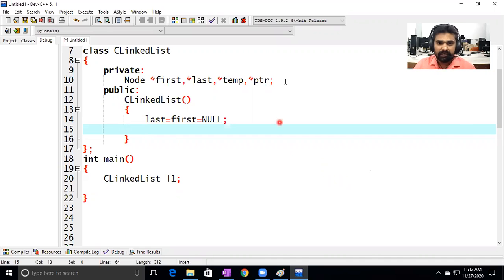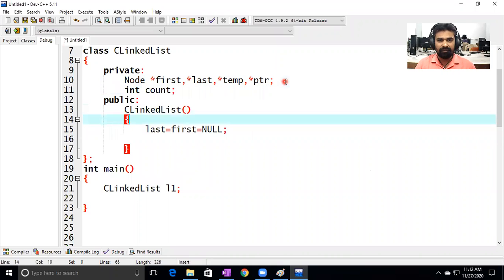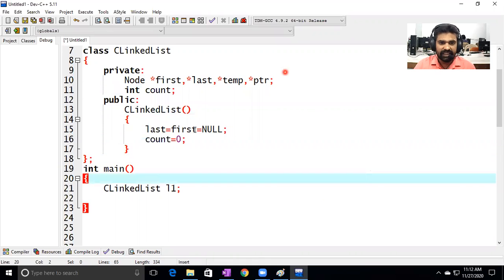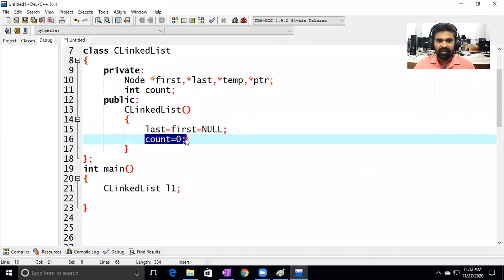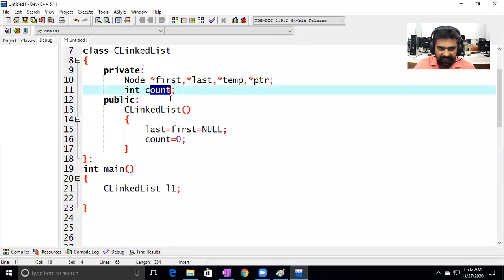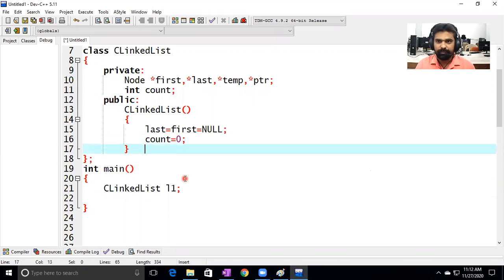To count the number of nodes, I'm taking one variable, int count. Initially no nodes are there. So initially count value is what? 0. To count the number of nodes, I'm taking the count variable. Initially no nodes are there, so count value is 0. Number of nodes value is 0.